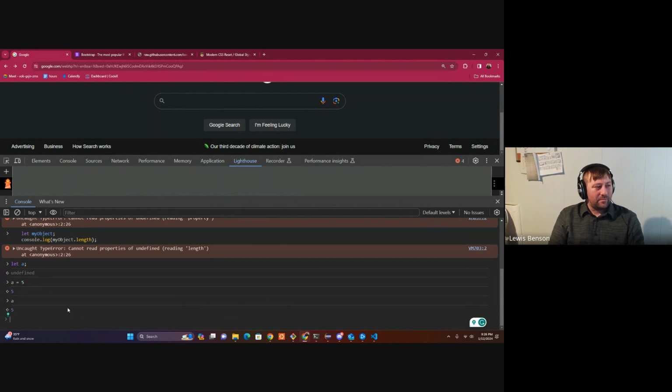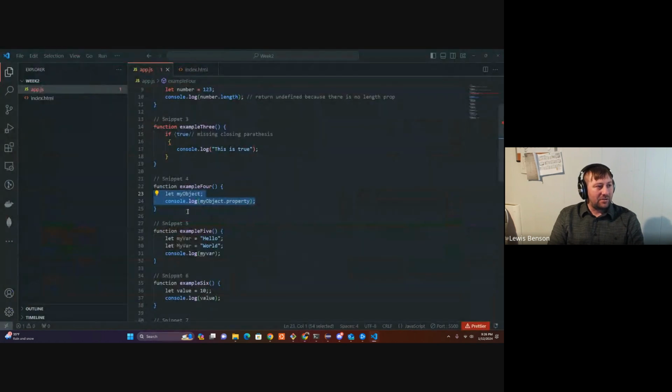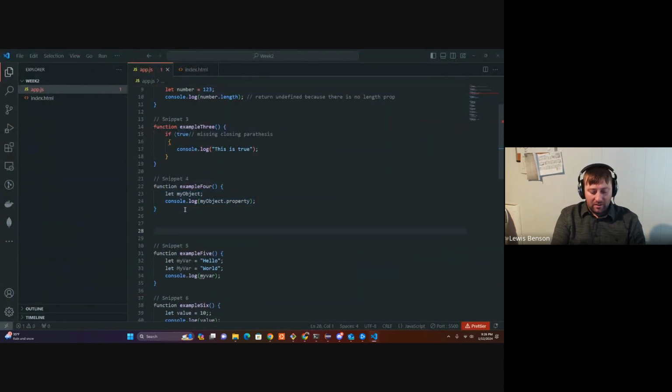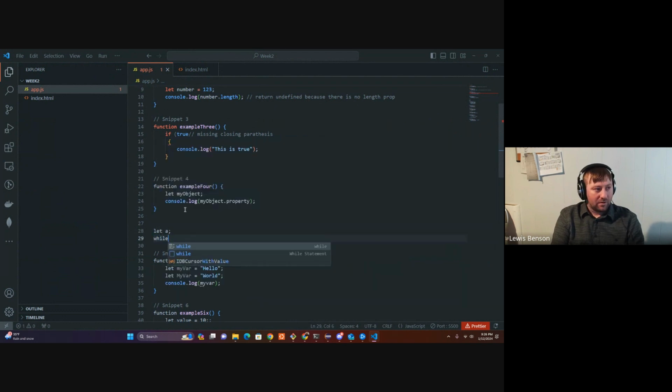This is pretty common whenever you have loops. Sometimes you'll declare your variable outside the loop. That way you have access to it later in your code. And I'll just do that real quick. I'll say let a, while a is not equal to 4. And now we're going to be looping over that whenever a is not equal to 4.